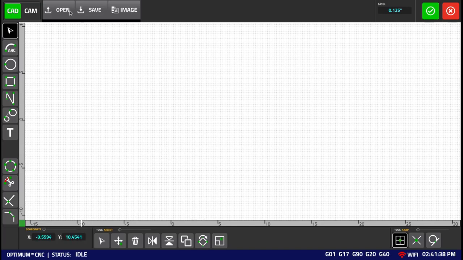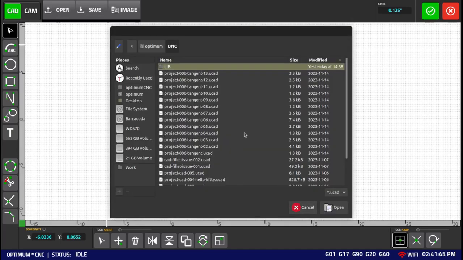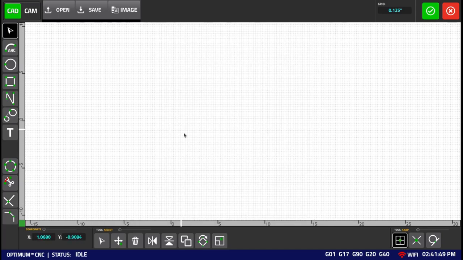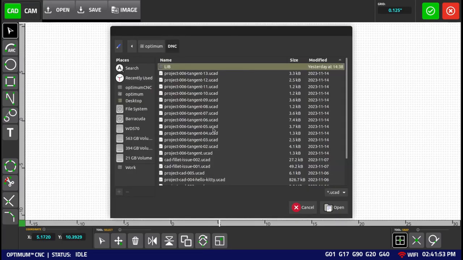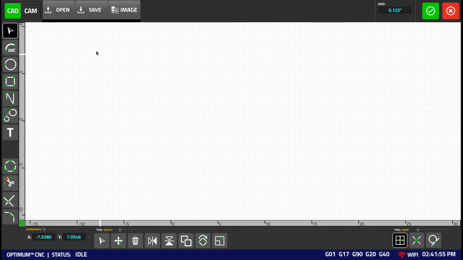So first we have our open and save project buttons. So let's say I have some kind of a project that I've already worked on, I've saved it, perhaps I'll design something right now and save it, and then I'd like to open it again in the future. This is the way to do it.